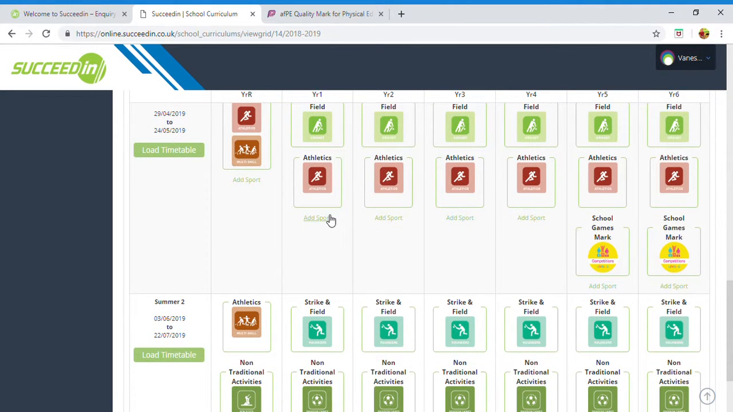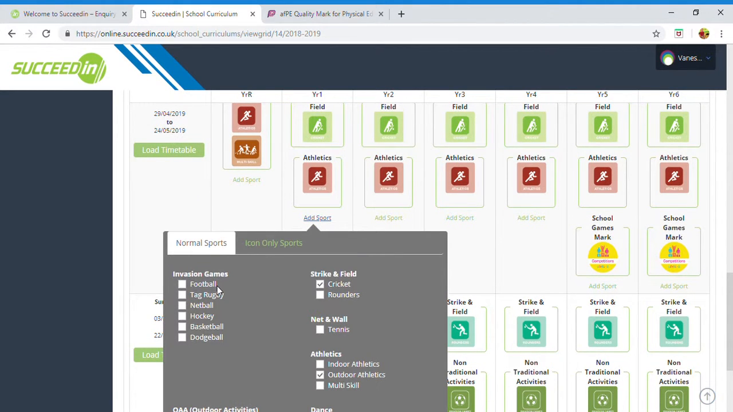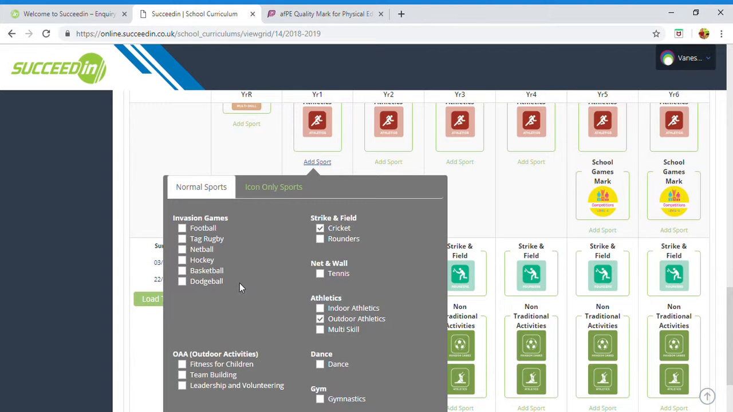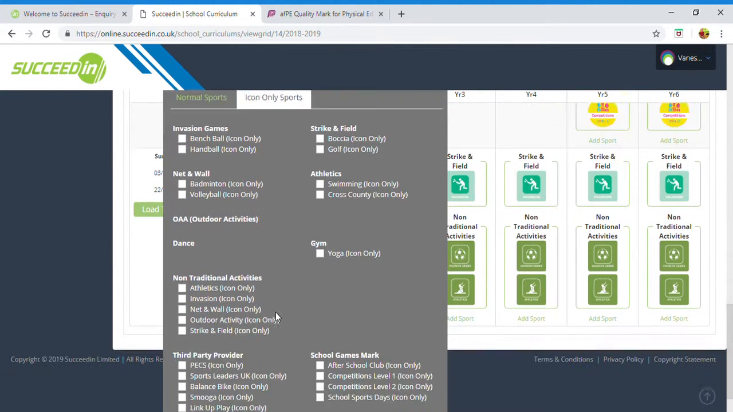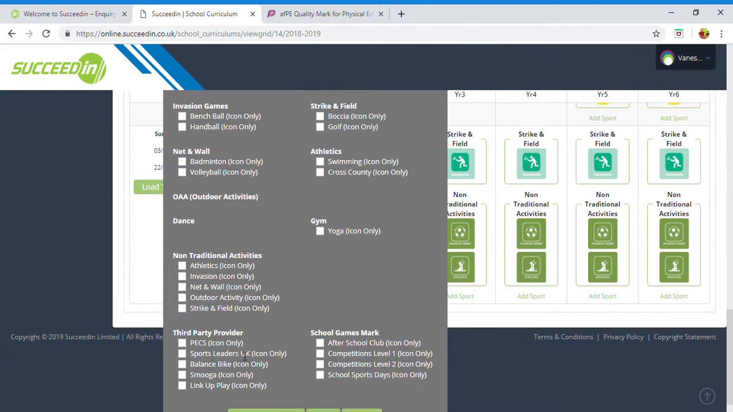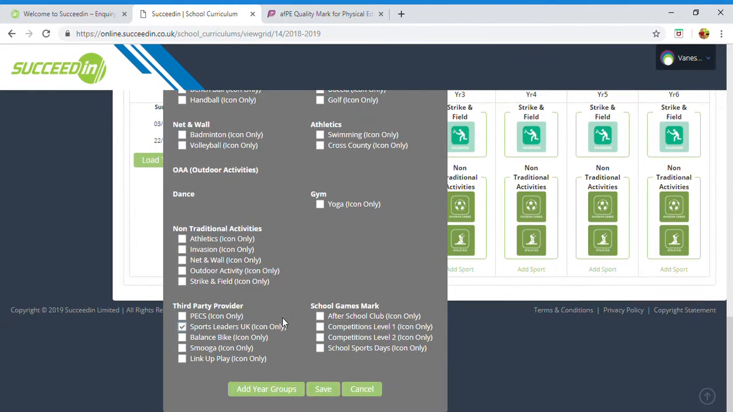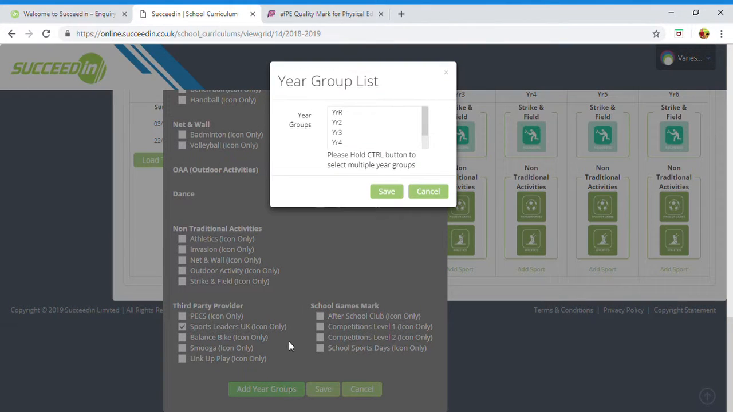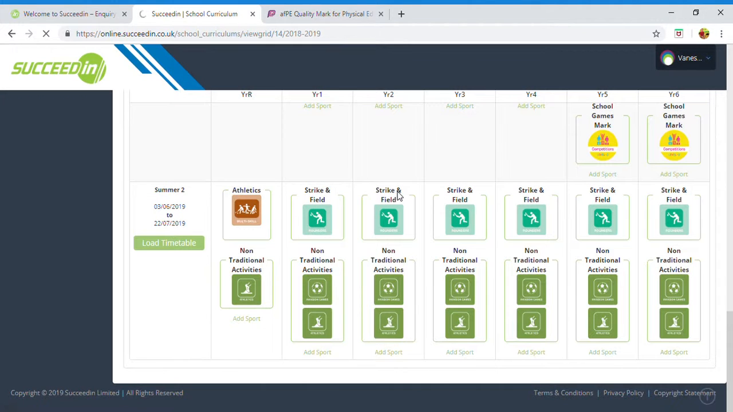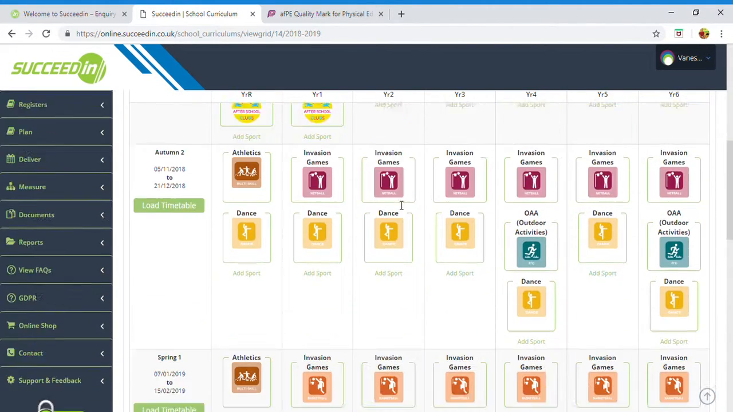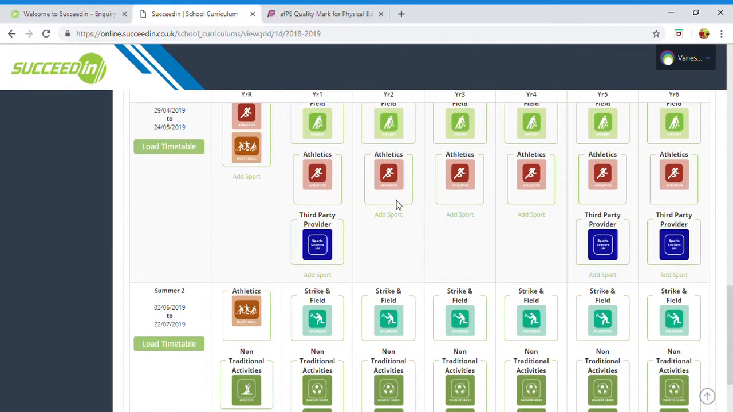And if I just go on to add sport here, I can look at the sports that I've got. If I haven't got sports, then I'm looking at my icons, and I can add in, for example, sports leaders, and it will ask me to add it to additional year groups. So I know that I want year 5 to be doing it. So I hold control, click 5 and 6, and this is going to add sports leaders into my very pretty curriculum map. So if I scroll down now, you will be able to see that there's sports leaders for those year groups.